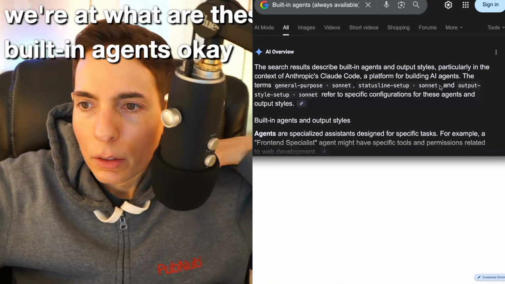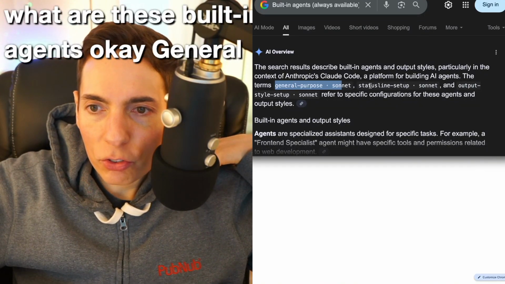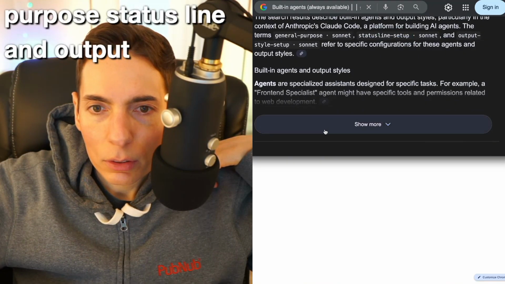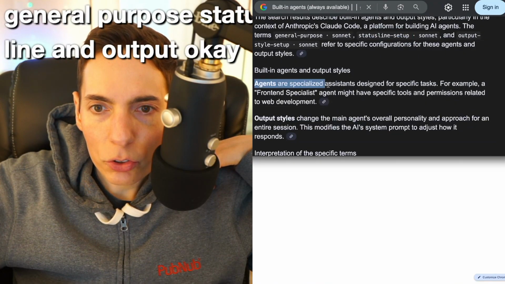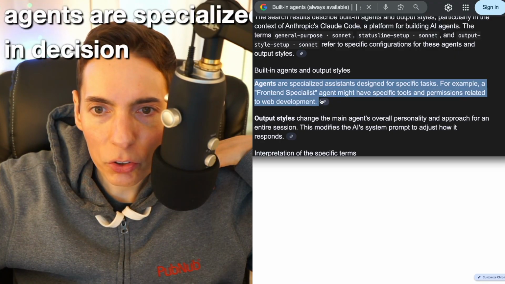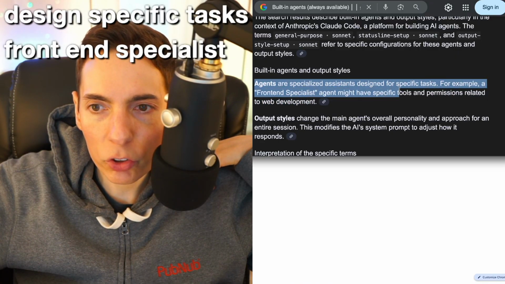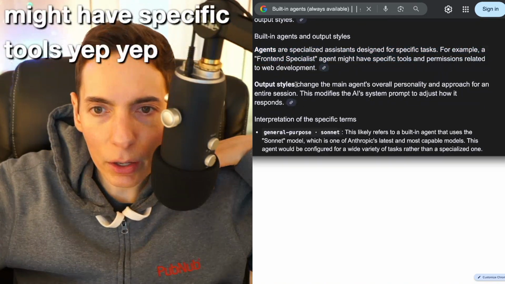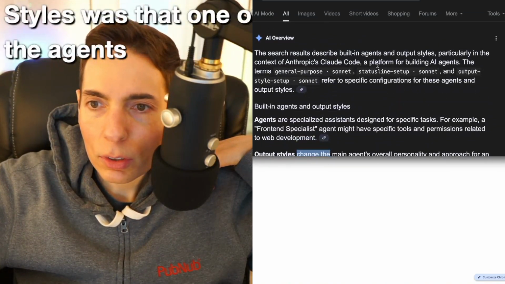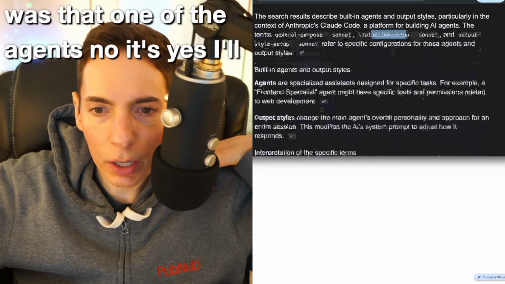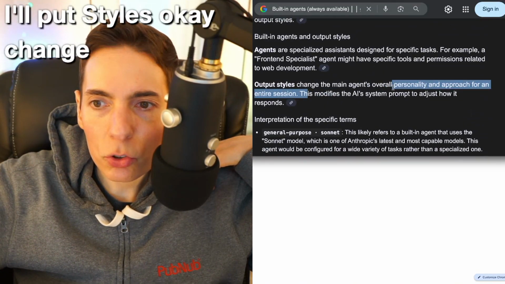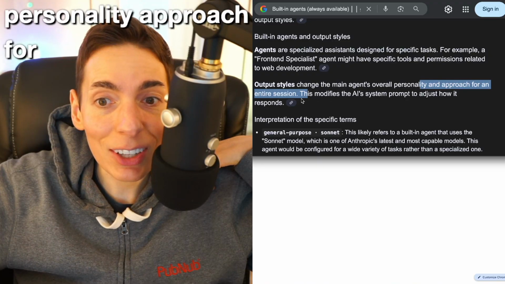Okay. General purpose, status line, and output. Okay. Agents are specialized in assisting code design specific tasks. A front-end specialist agent might have specific tools. Yep. Output styles. Was that one of the agents? No, yes, output styles. Okay. Change the main agent's overall personality and approach for an entire session.